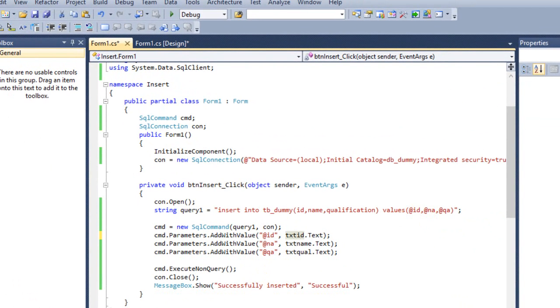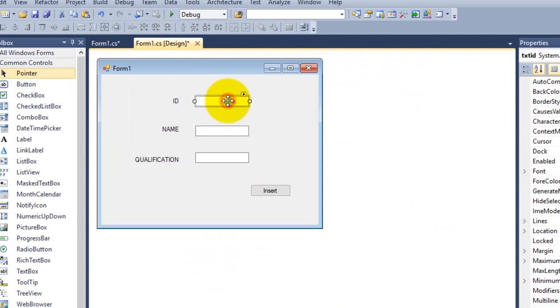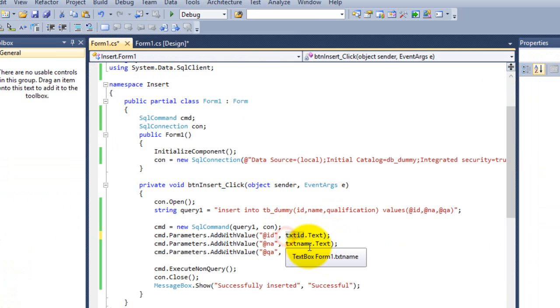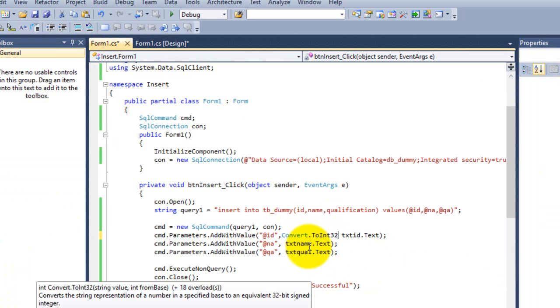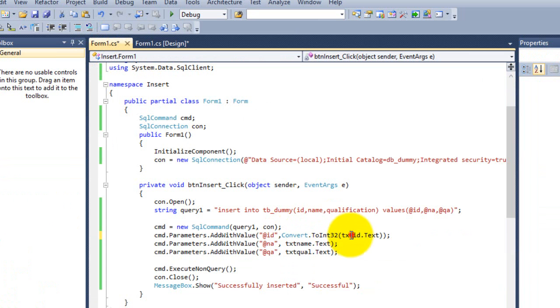So one thing which I want to describe is that I created my ID as an integer and name as a string and qualification also as a string, and when I pass the value from there it will go as a string. So for this I will need to convert it into an integer. For this, Convert.ToInt32, so my text id dot text will go as an integer in my id column. So let's check.